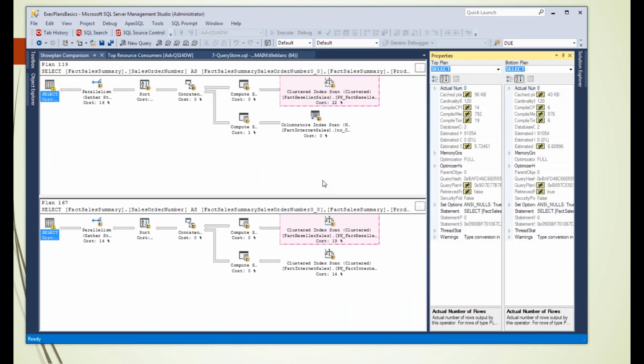So the query store keeps all your execution plans over time, and if one changes, like with that option recompile, you can actually look at an old one and a new one and compare them to see what's different. Really neat stuff in the query store.